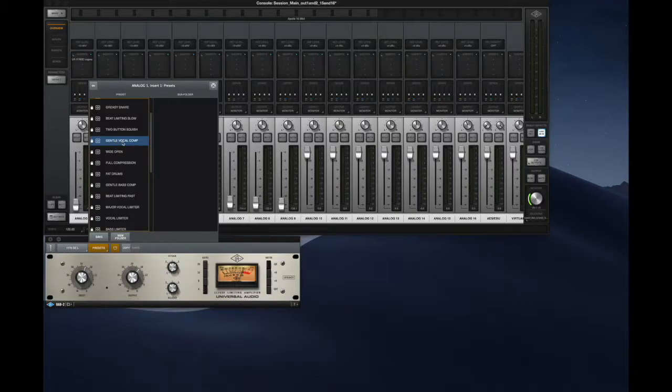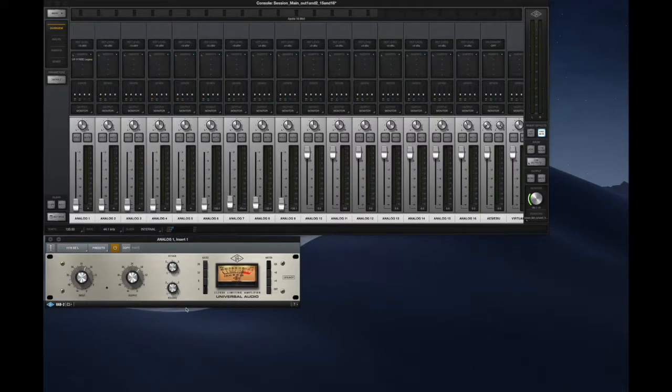Once it's been selected, I'm going to select it. I don't know if I saw a big difference. Oh, it did change, okay. So there's a vocal compressor setting there, and I'm just going to exit out of that by hitting the X. And it is there, it's ready to go.